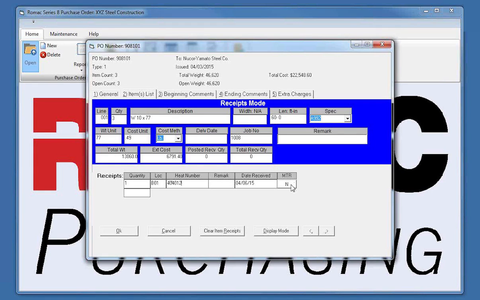The entry under the MTR column will show either a Y or an N. Y would indicate that yes, there is a document already associated with that item. An N would mean that no, there is not a document currently associated with it. Since there is an N, we will want to associate the correct MTR file to it. To do that, we simply click on the N.